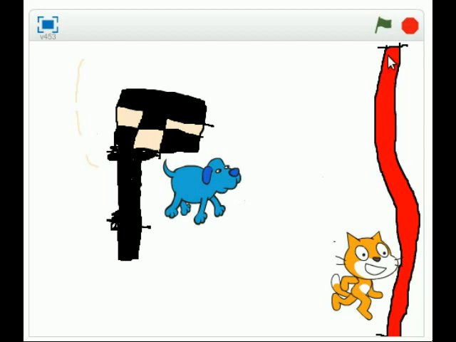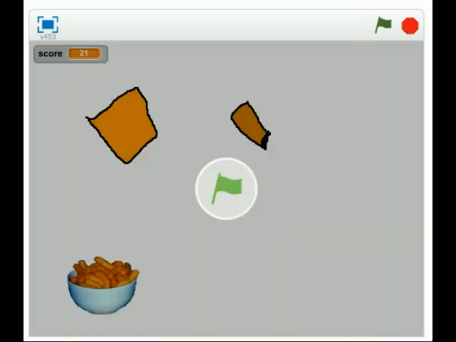Okay, so that one was one. Okay, and this one is the catch game. The example shows a bunch of apples falling and you're catching them in a basket.